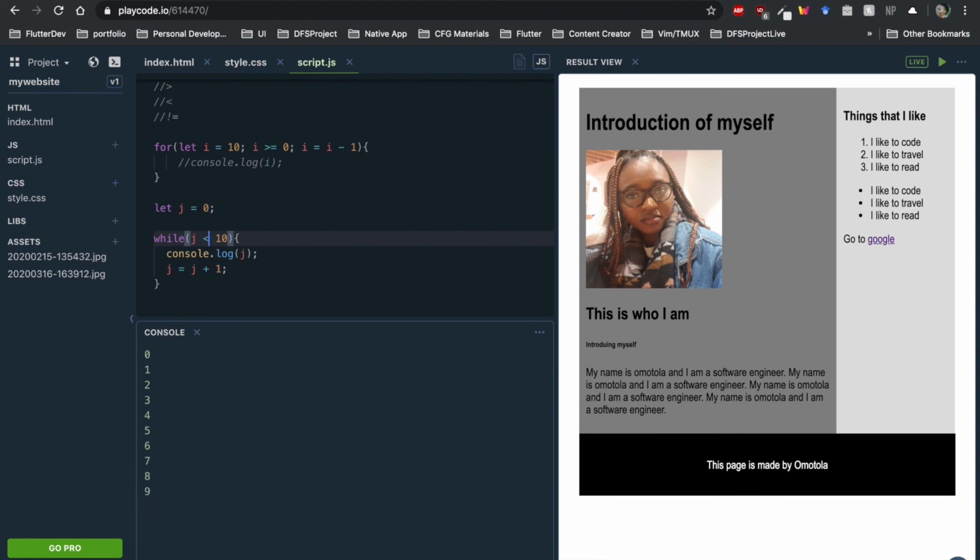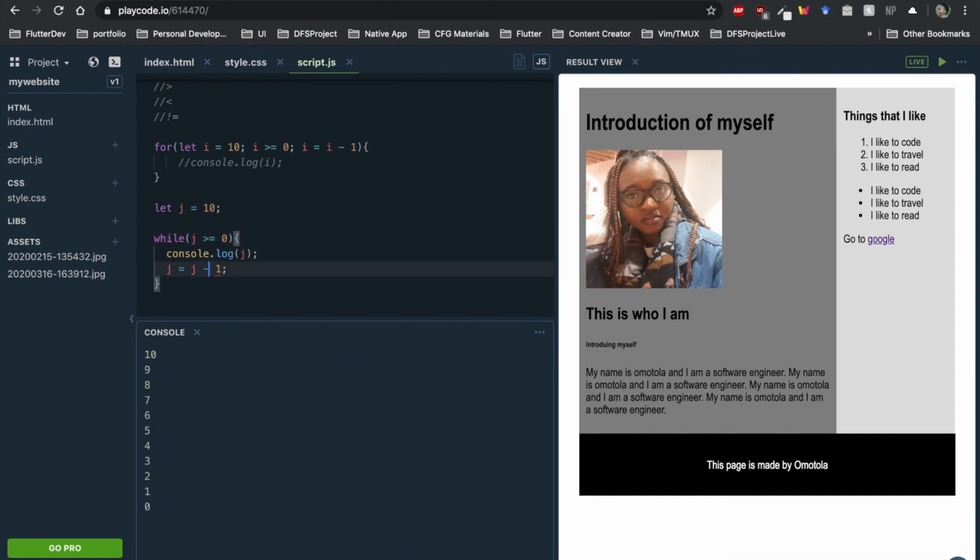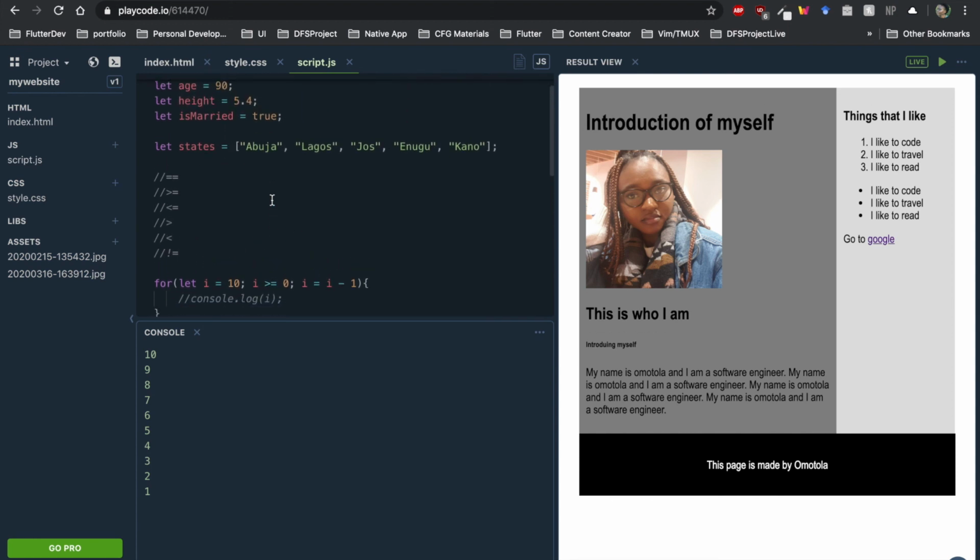Now let's do it the other way that we did it before, where we had our 10 here, and then we said while 10 is greater than or equal to 0, we want you to subtract 1, which is what we had before, and you can see that now it's counting from 10 to 0. If we didn't want it to include the 0, we can just do it that way, and the 0 would not be there. Okay, so this is just how to use the while loops and the for loops.